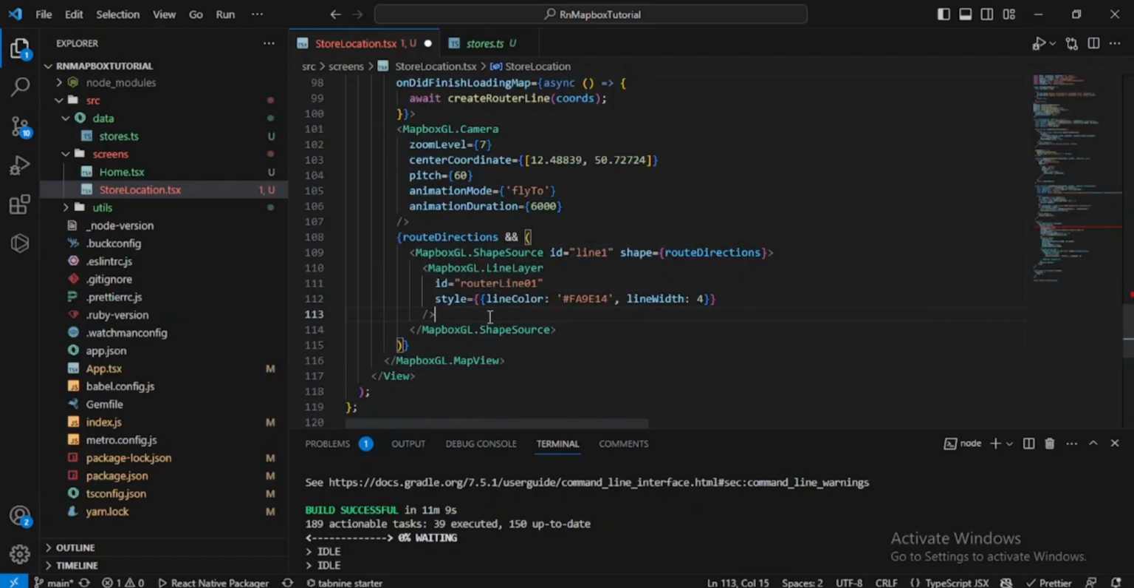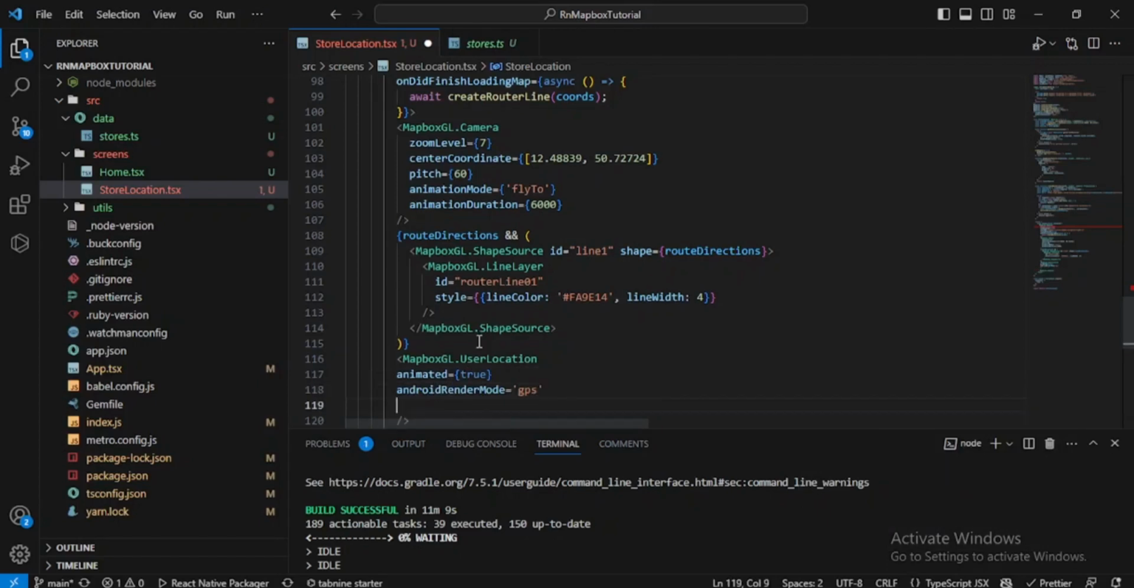Okay, so it's the point where it's the start point. So after the shape source, after here, our condition, we'll be calling the Mapbox GL, not shape source, but it will be user location. There is an option called user location, and it's a self-closing tag. So we need animated. We'll put here true. Android render mode, we will choose GPS, and show user heading indicator will be true.